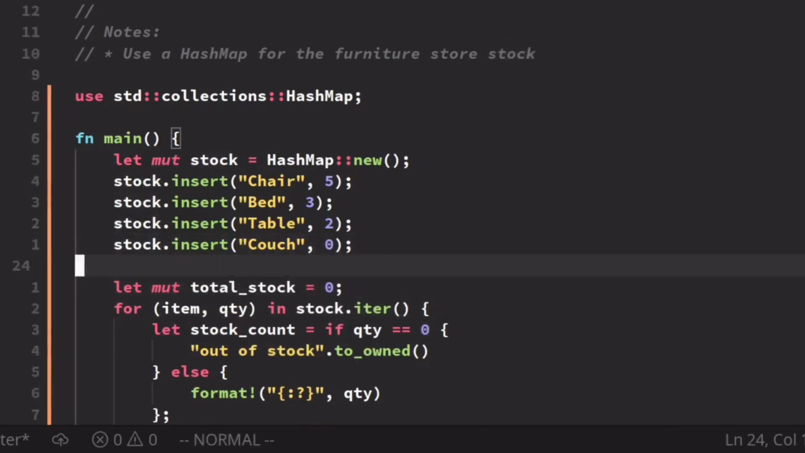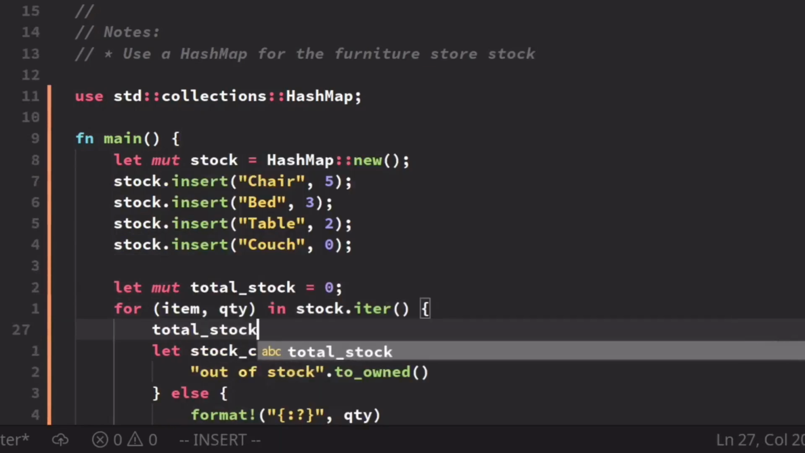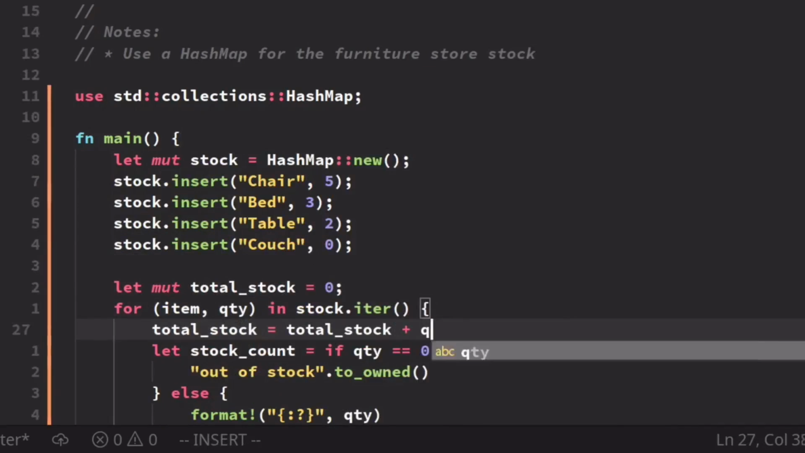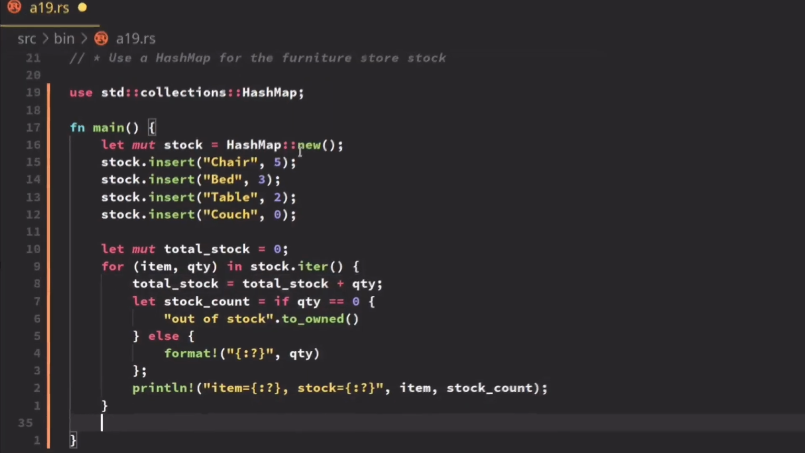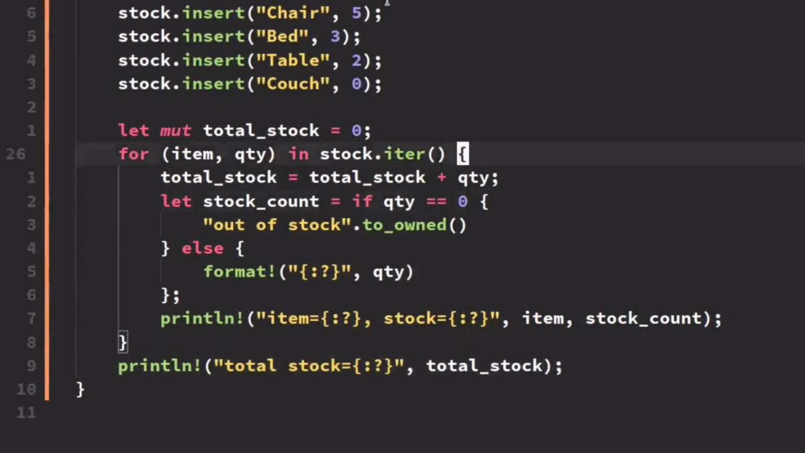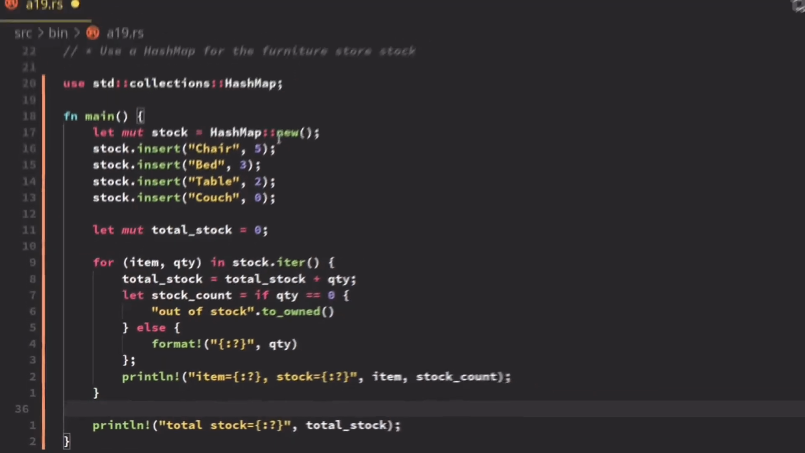Each time we go through this iteration, I'm just going to take the total stock, and I'll set it to itself, plus the quantity. And then once the loop is finished, we can print out the total stock. Before running this program, I'm going to walk through it so we can see how it works.